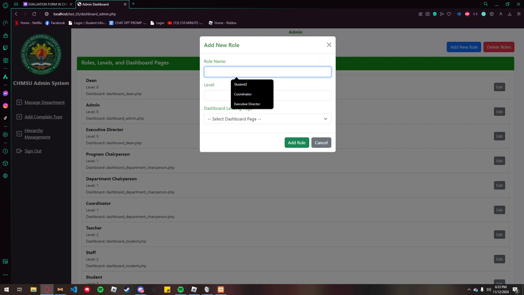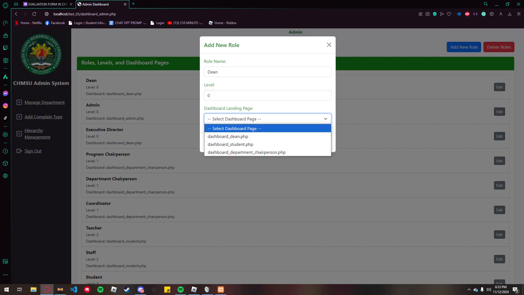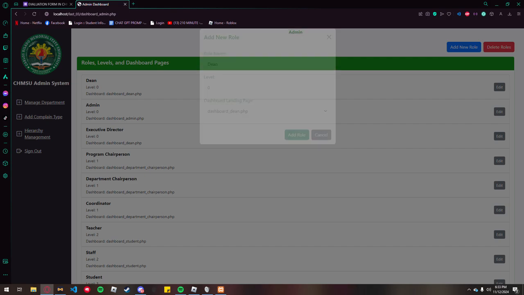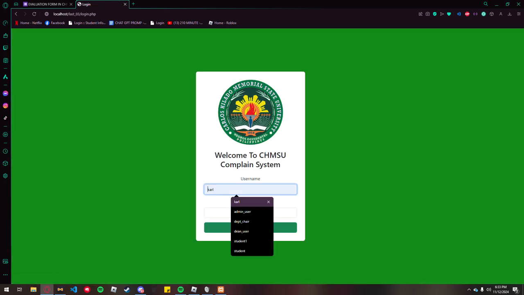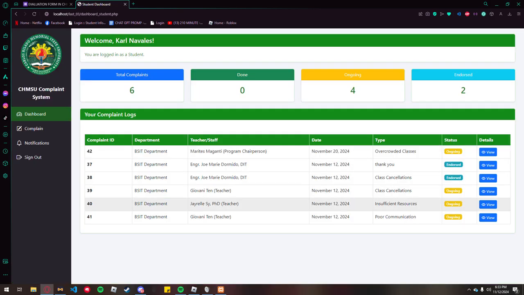Example, if the role is dean, it should be level 0 because that's the highest one, and their dashboard is dashboard/dean, so that's their landing page. Okay, that will be it for the admin system. Now we're gonna go to the student dashboard.